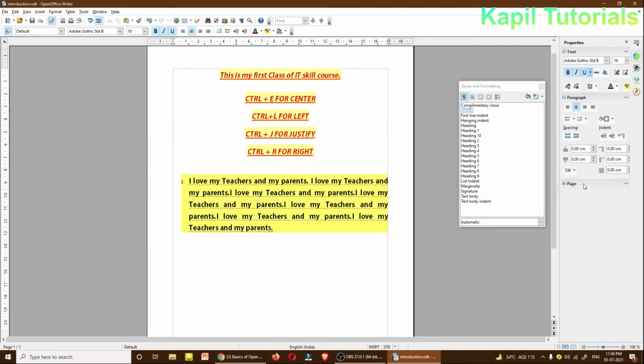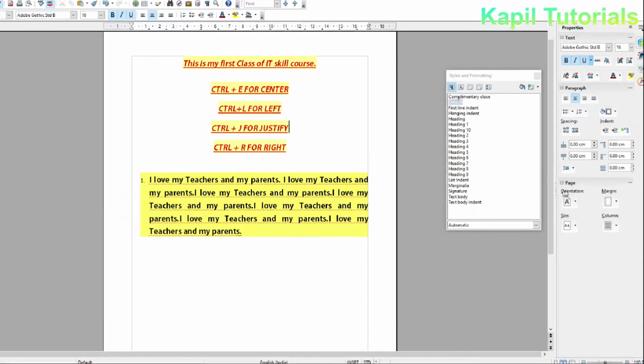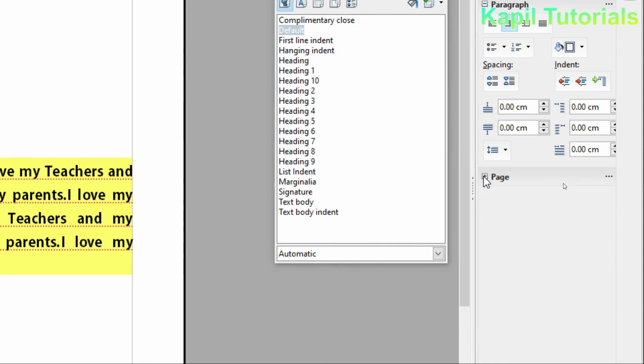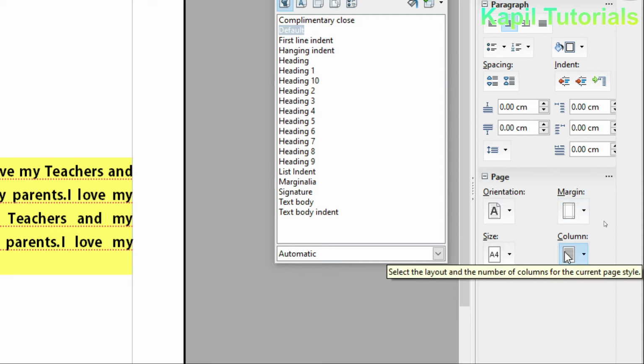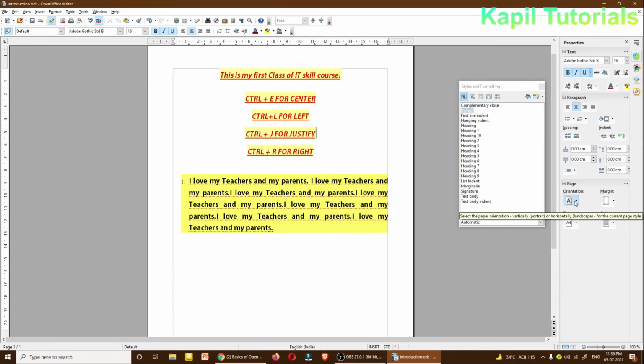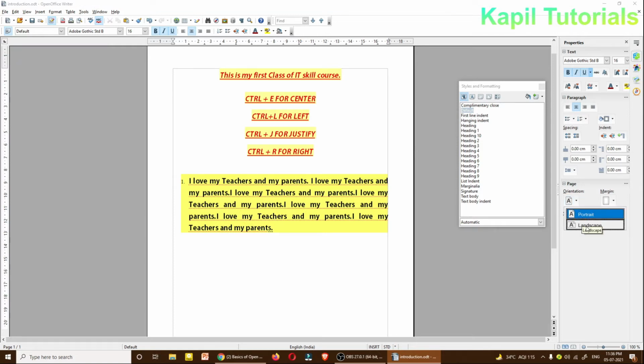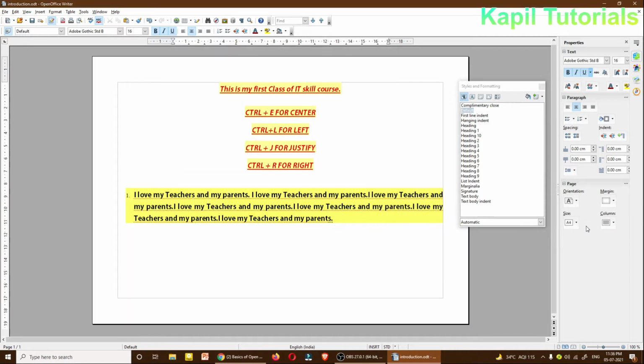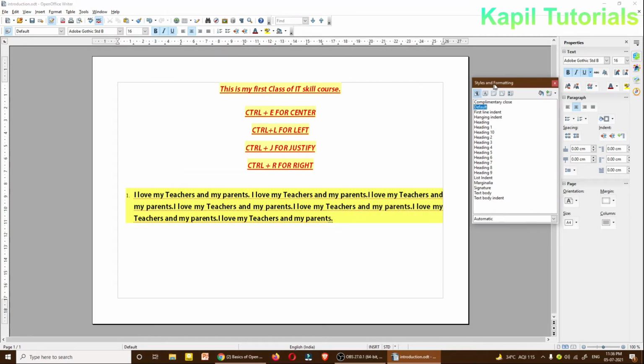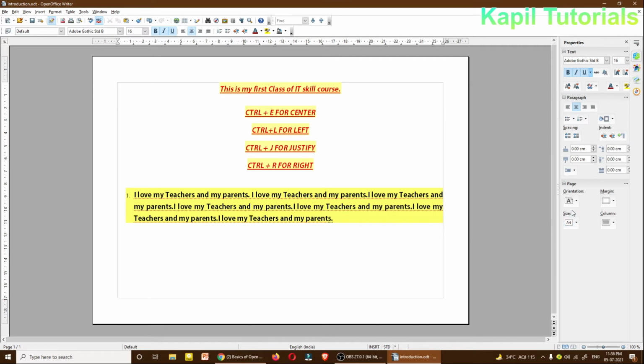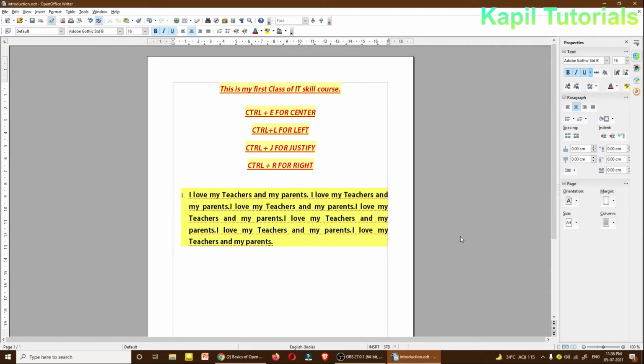Then by clicking on this page, earlier it was showing like this, if I click on this plus icon: orientation, margin, size and column. Orientation, what it means, is how your page will be displayed. If I click on orientation and click on landscape, now you just watch the difference. Now just see, the width is more. And if I click on portrait, now width is less, length is more.